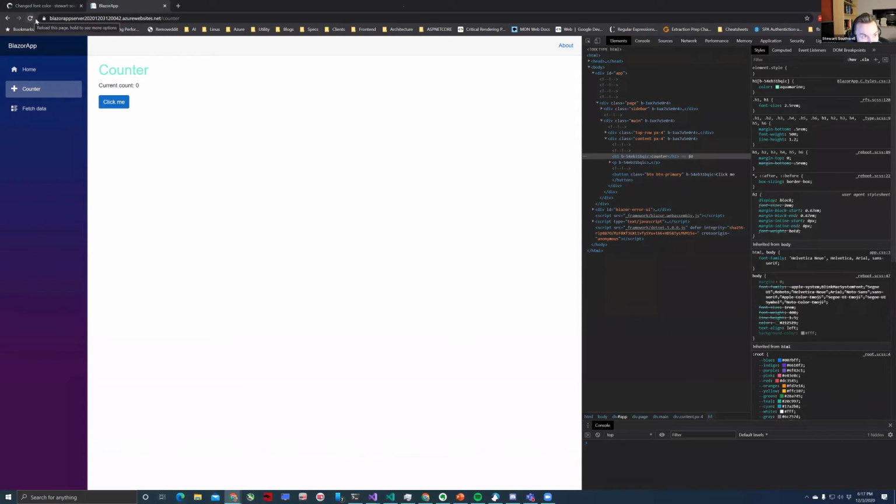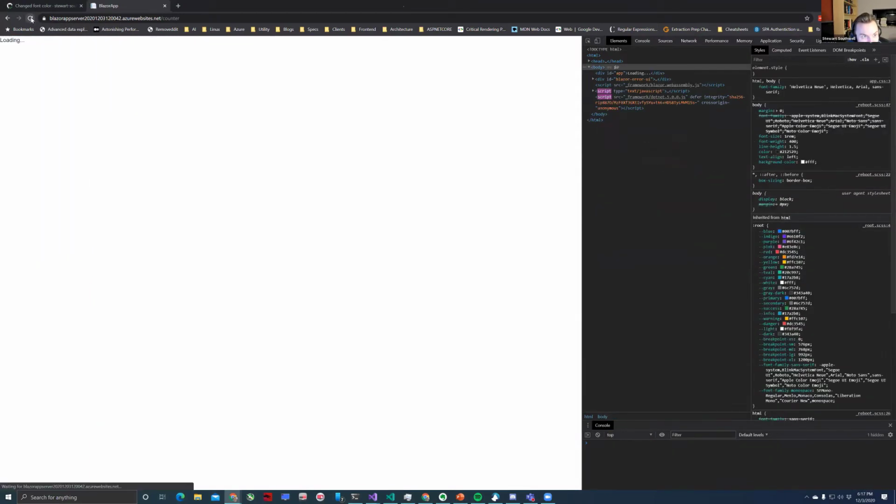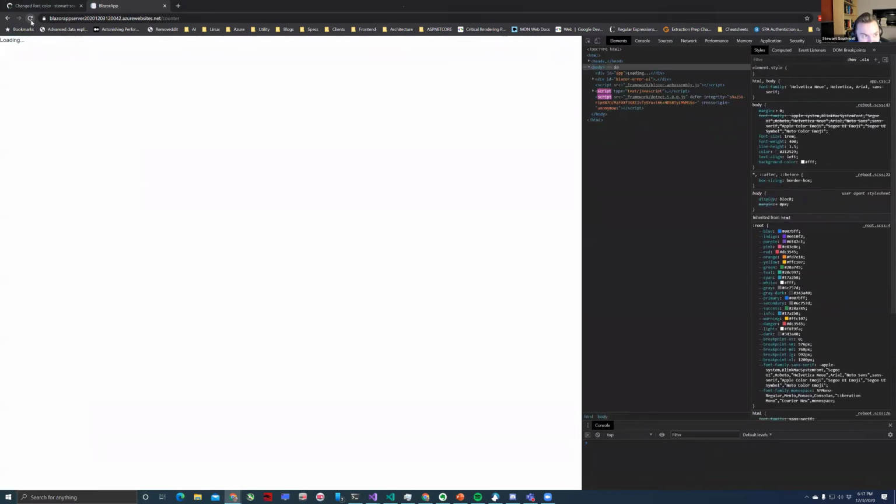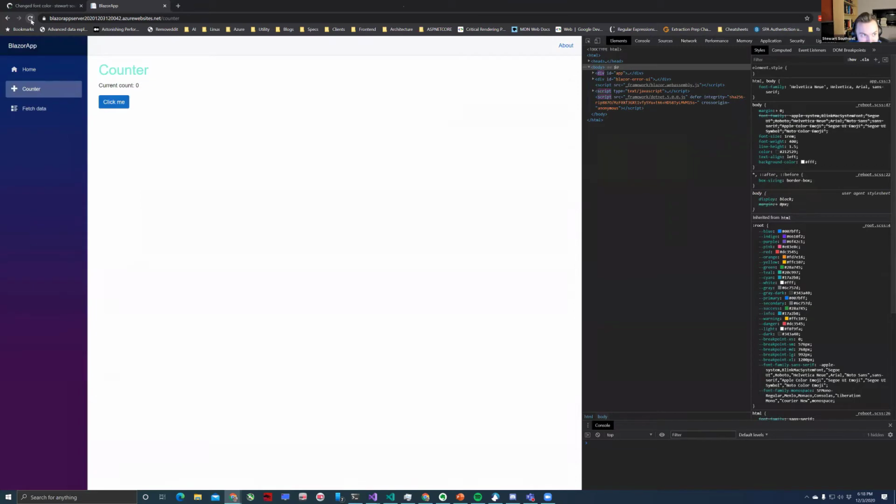And I don't have time to show it, but if you did enable pre-rendering, you would not be able to see that loading text at all, because it would just be almost instantaneous.